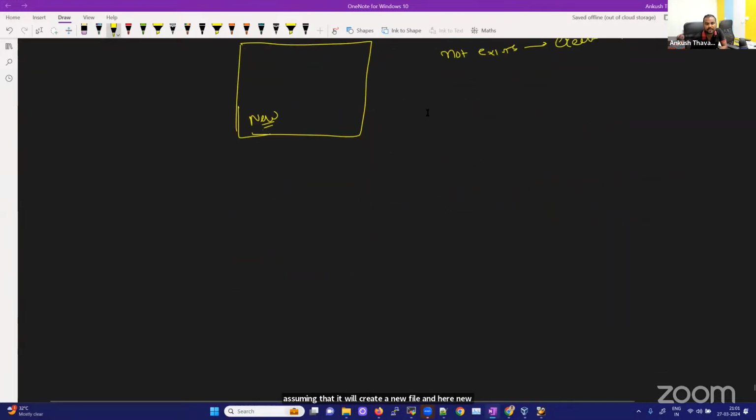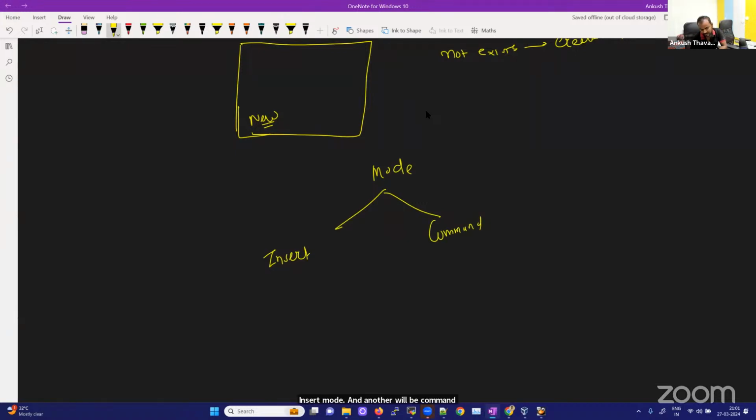Now in vi editor, there are two modes. One is insert mode and another is command mode. You can go inside the insert mode by pressing I. In command mode, you can go by pressing escape. If you just press escape now, you can go inside the command mode.